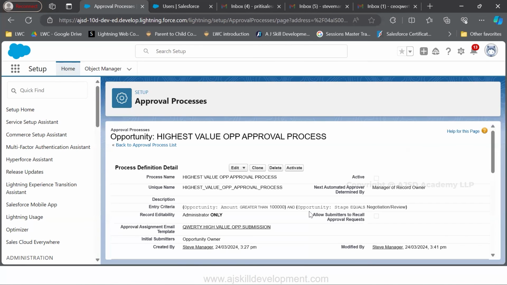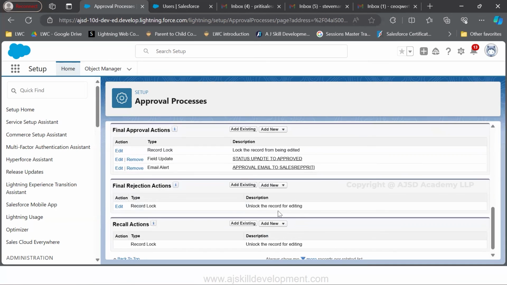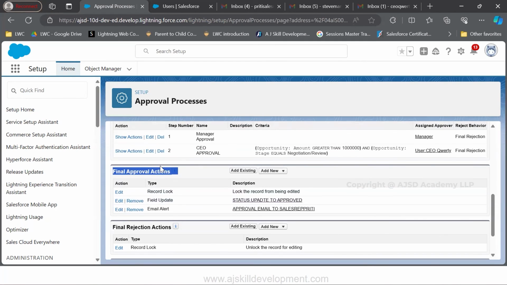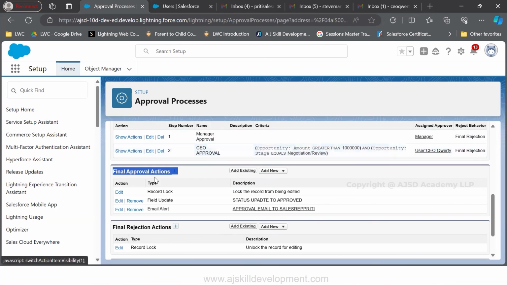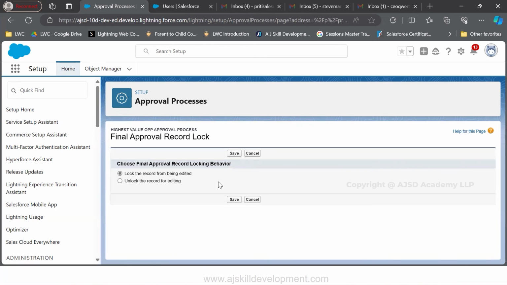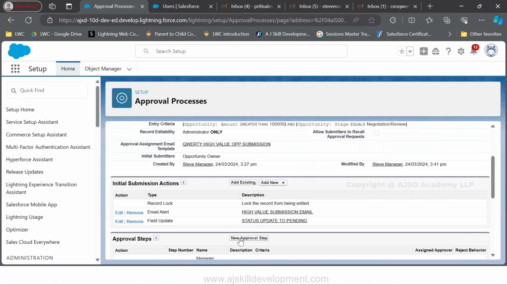And then here we have to do one important step, that we have to unlock the record, right? Once the final approval action is reached, when all the approvers are approving the request. Here also you have actions for each approver. If you want, you can configure this one also. The other important thing is, in the final approval action we have to configure the record locking also. So we have to unlock the record. Once the approval is done, we have to unlock it. So that is what we have done now.